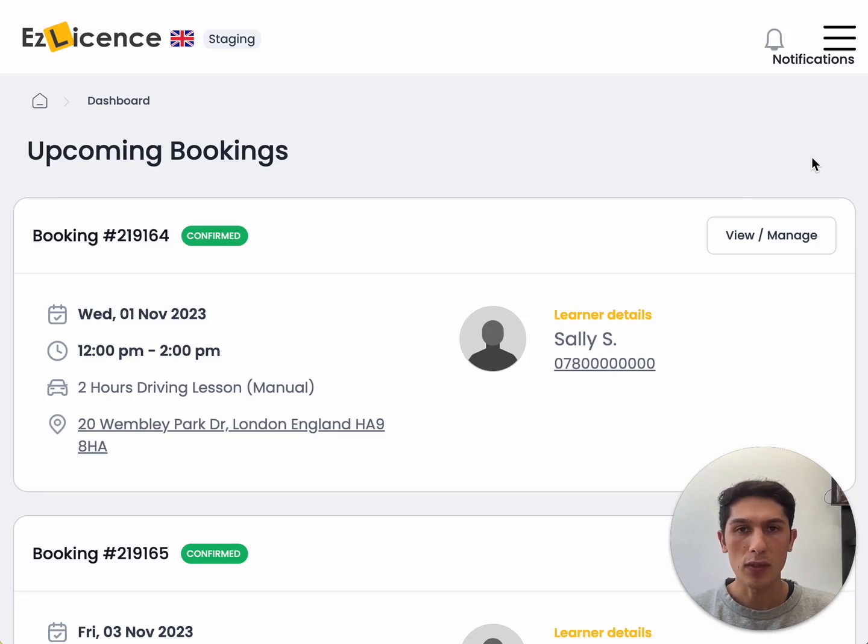Once you've logged into your account, you will arrive at your dashboard. There are two locations in your account where you will find upcoming bookings that you can reschedule. The first location you may find an upcoming booking is in your dashboard, and it will be the first thing that pops up on the screen. If this is the correct booking you want to reschedule, simply click the View Manage button in the right hand side of the box.